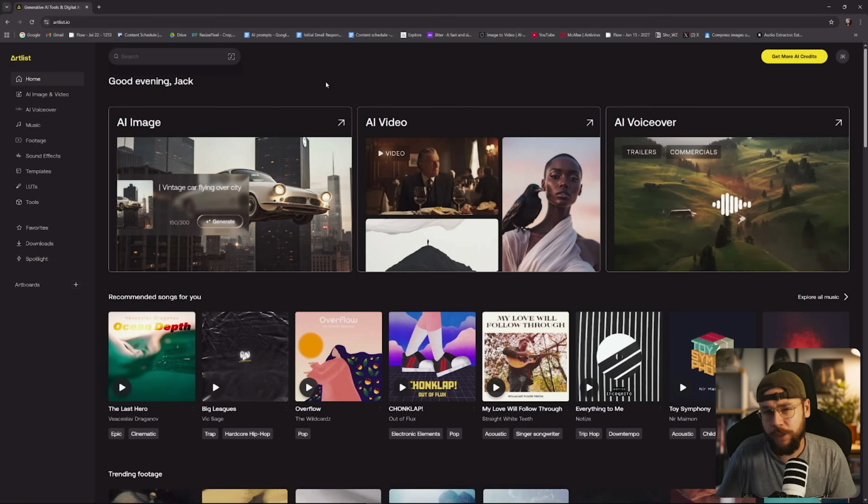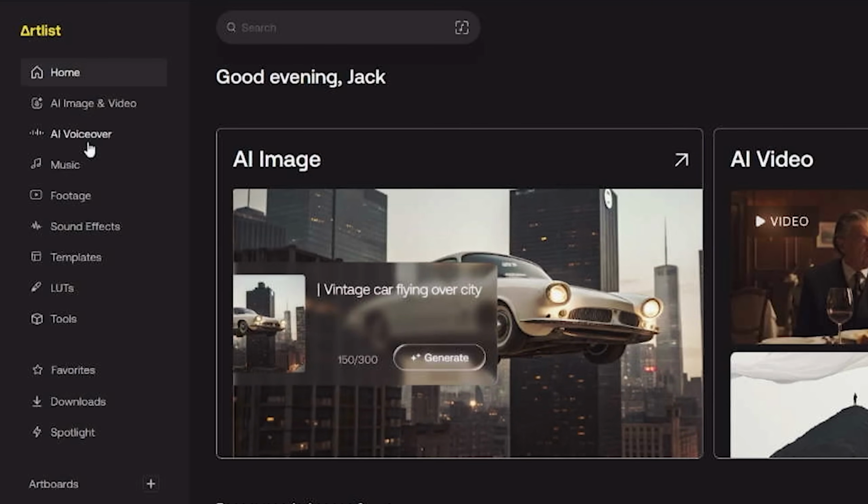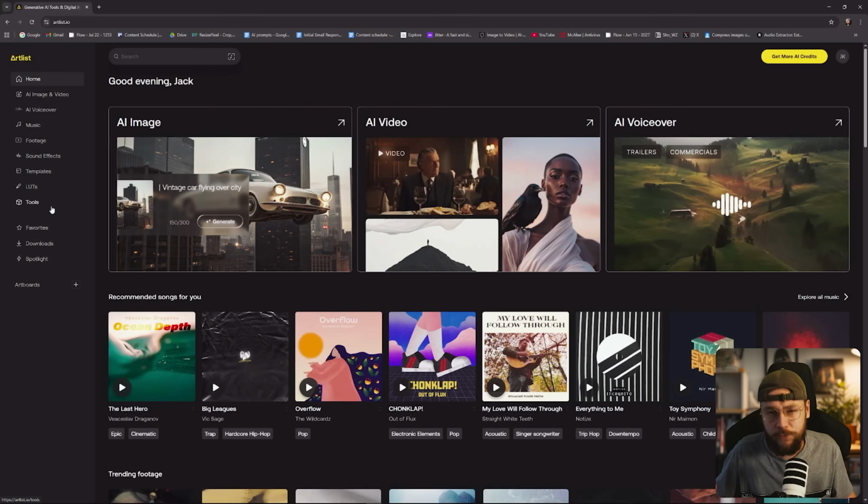So to access both VEO 3.1 and Sora 2, we're going to be using Artlist. The platform has access to the highest quality AI image and video generators, as well as a varied library of tools and assets tailored towards advertising and filmmaking. You can see we have the option to create AI voiceovers. There's a library of music, footage, and sound effects. I know a lot of you guys in the comment section are always pretty interested in these platforms that combine all of the different AI tools. So if you do want to go ahead and check out Artlist, be sure to click the link down below in the description.